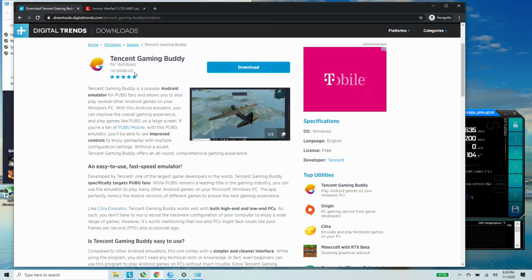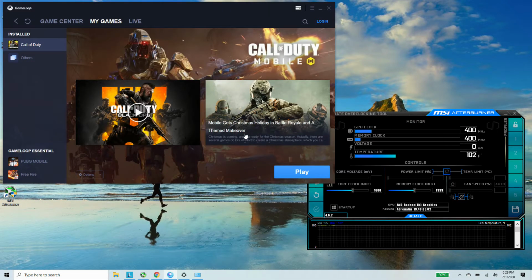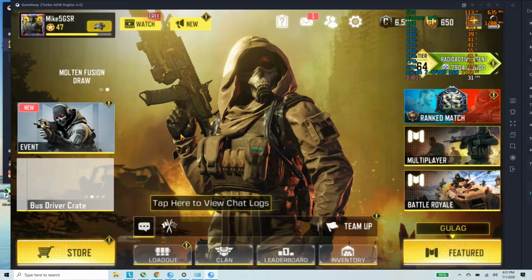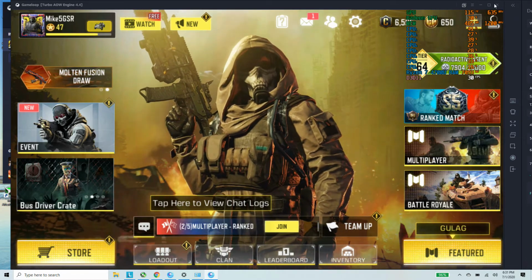And this is the program we'll be using, Tencent Gaming Buddy. I just downloaded it from Digital Trends. So go ahead and get that started up. I'll use MSI Afterburner, and we'll see what the performance is like. And while this is loading up, I will pause the recording just to reduce the wasted time. Okay, the game's loaded up now. You can see MSI Afterburner running.